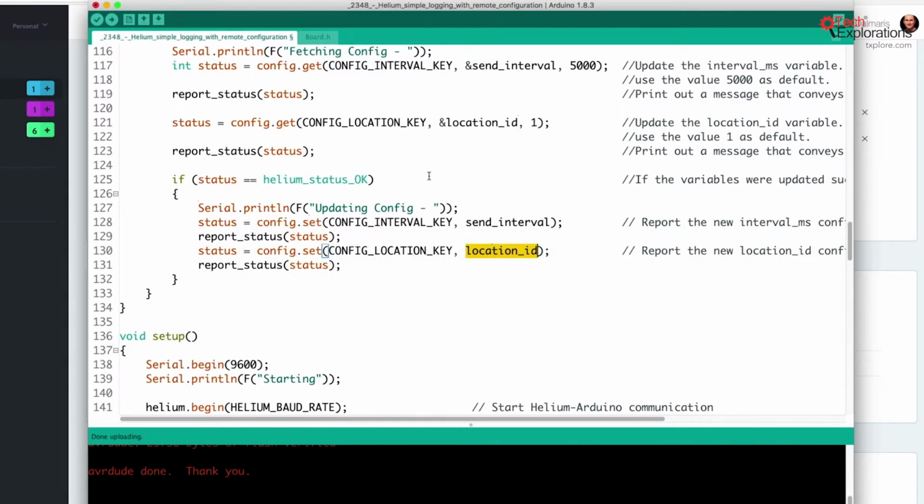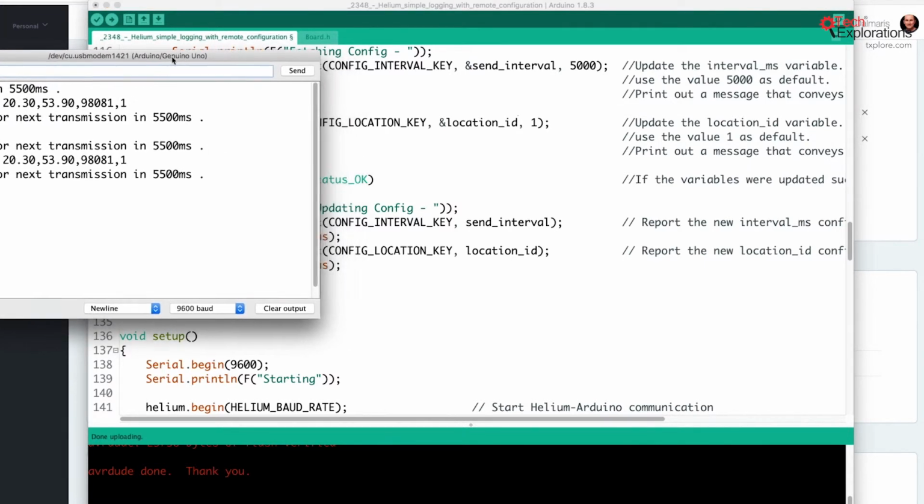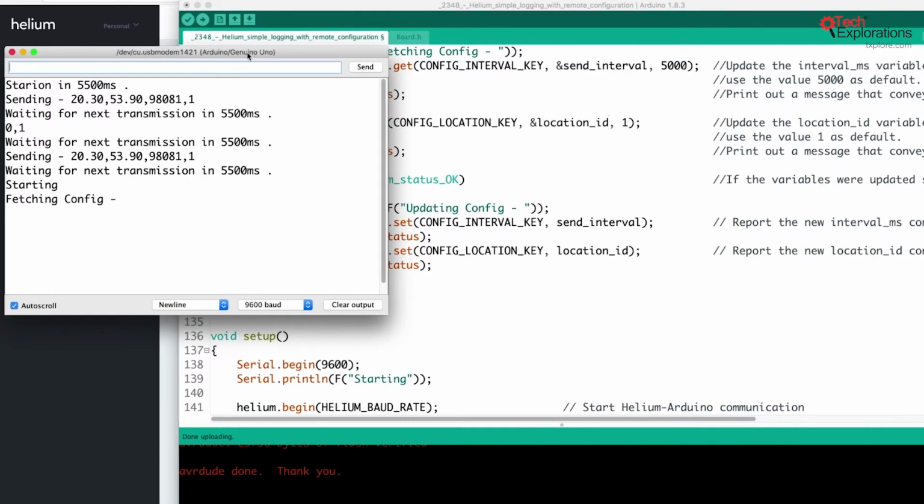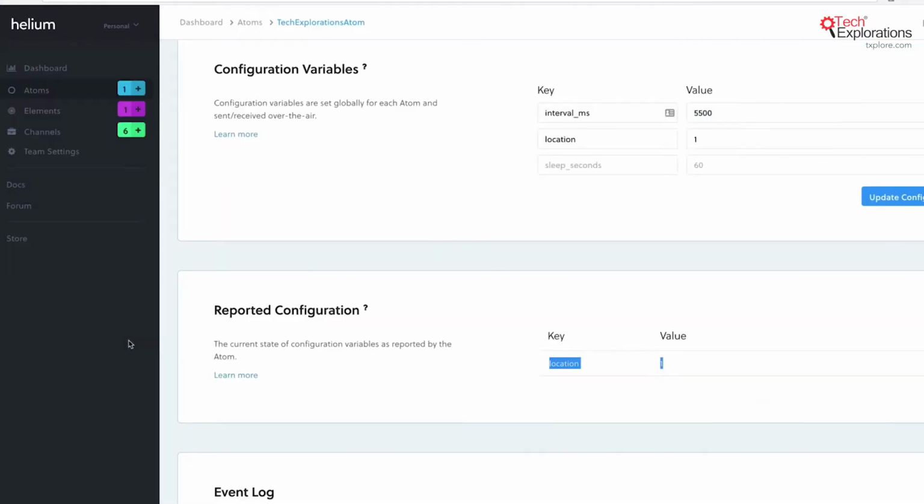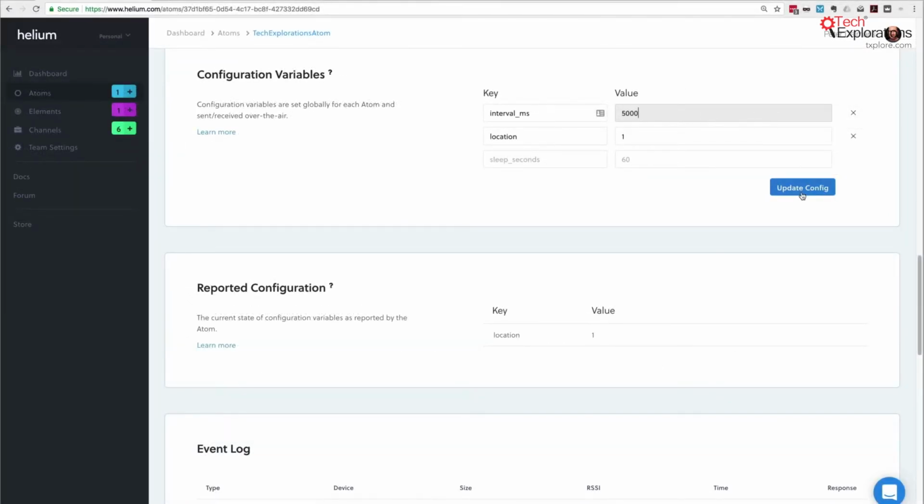So since the sketch is already running on the Arduino, let's demonstrate what happens when I make a change to one of these config variables. I'm going to bring up the serial monitor first. Alright, so you can see that right now the variable is set to 5,500 milliseconds. This is the number that you see here. I'm going to change that to 5,000 milliseconds and click on Update Config.